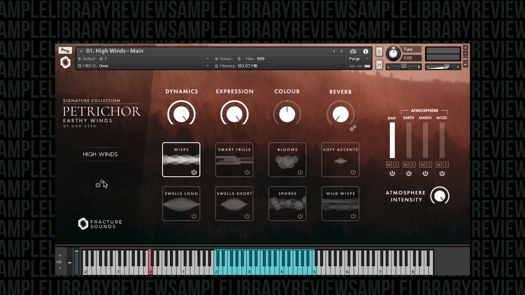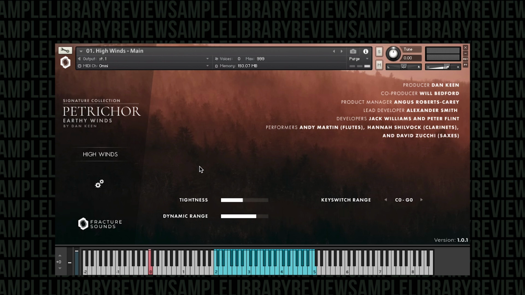To set global preferences, just click the cog here on the left, and up pops a window for tightness, which is sample start, dynamic range, which flattens any volume differences but retains the timbral changes, and assignable key switches. It's also nice to see the credits in this section too.